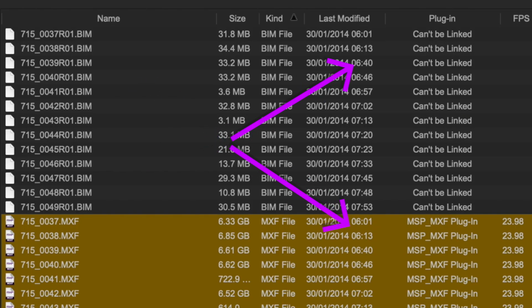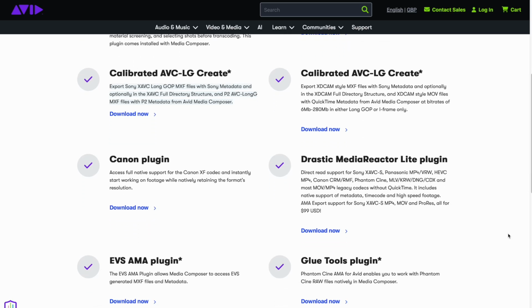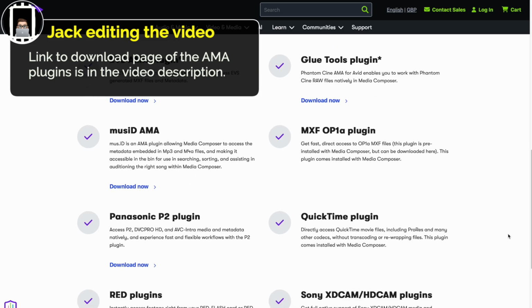Now, if you're unfamiliar with what AMA plugins are, they're essentially Avid's way of maintaining support for different video file formats and codecs. So rather than Avid constantly having to monitor the industry and all the different camera companies and manufacturers for proprietary codecs and things like that they may or may not be making, and then license them and make support into them, Avid's put the onus on camera manufacturers to create what they refer to as AMA plugins for Avid. So camera manufacturers like Sony, Canon, Red have all made plugins for Avid which will enable native support within Media Composer for linking in their media.